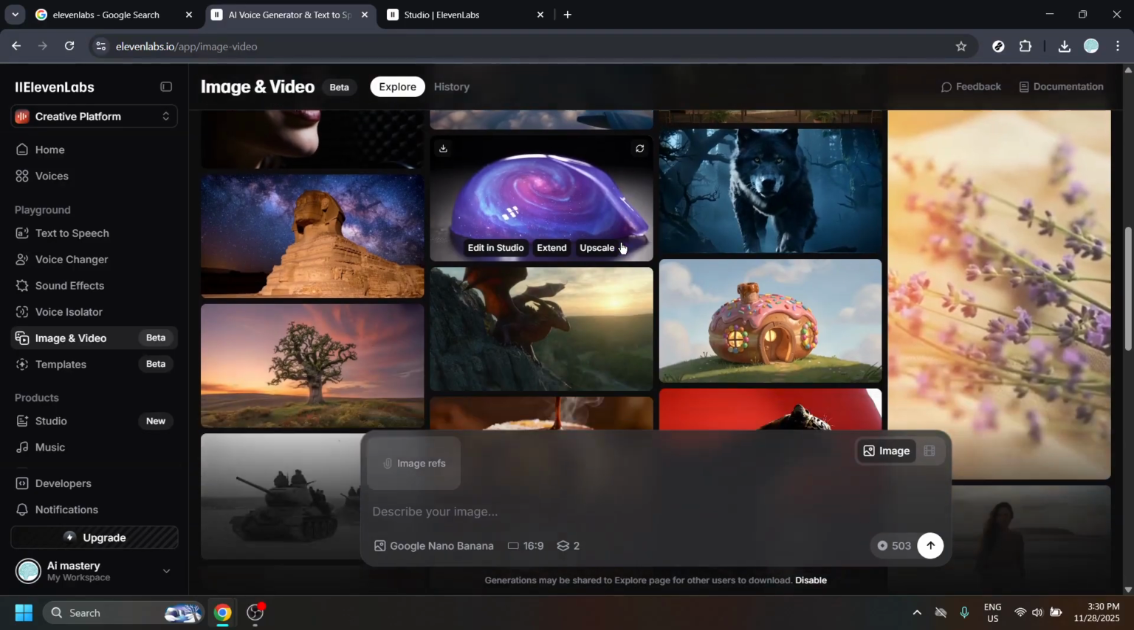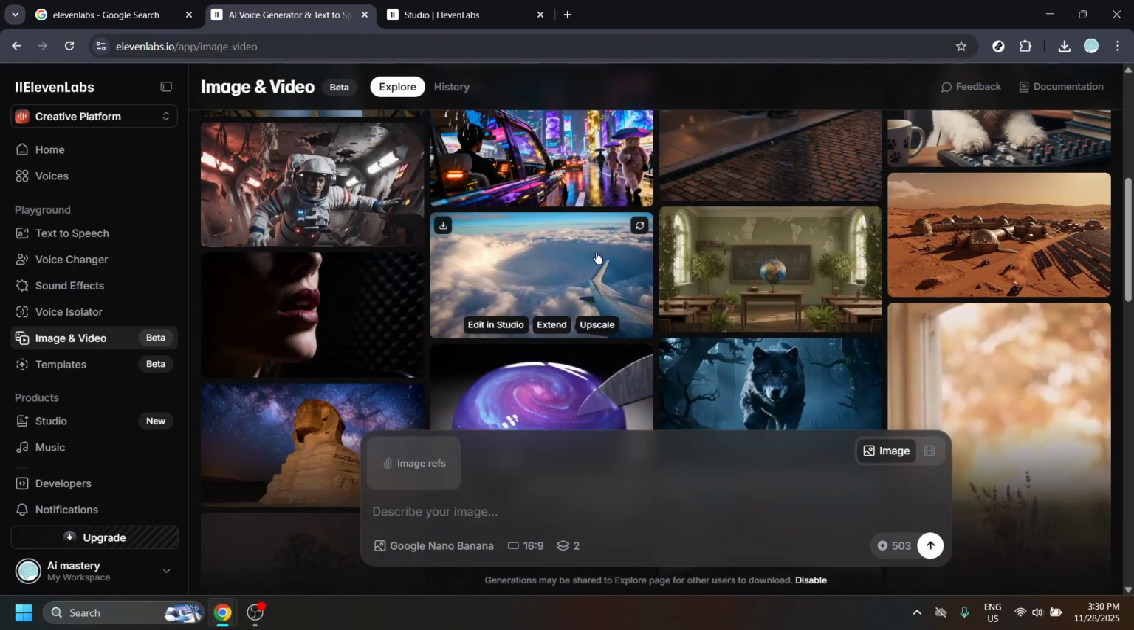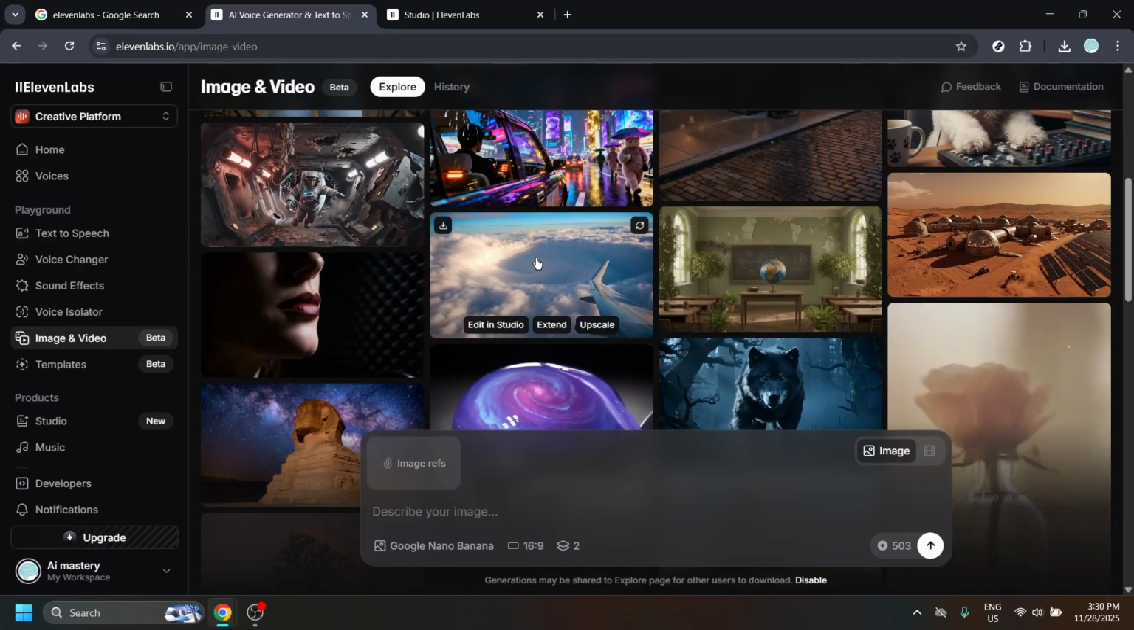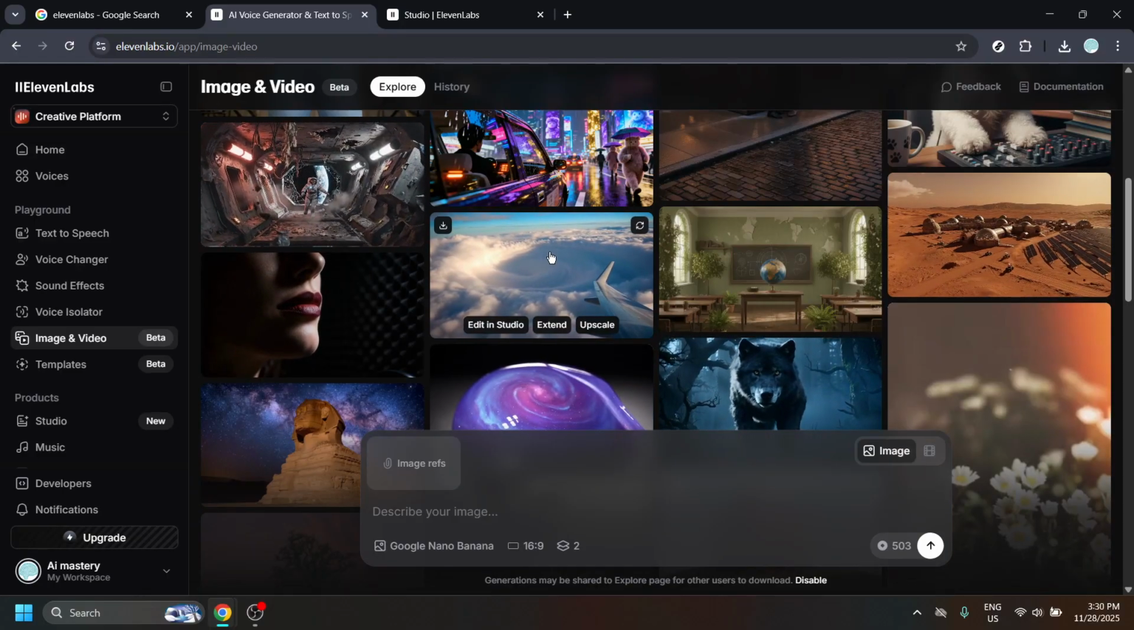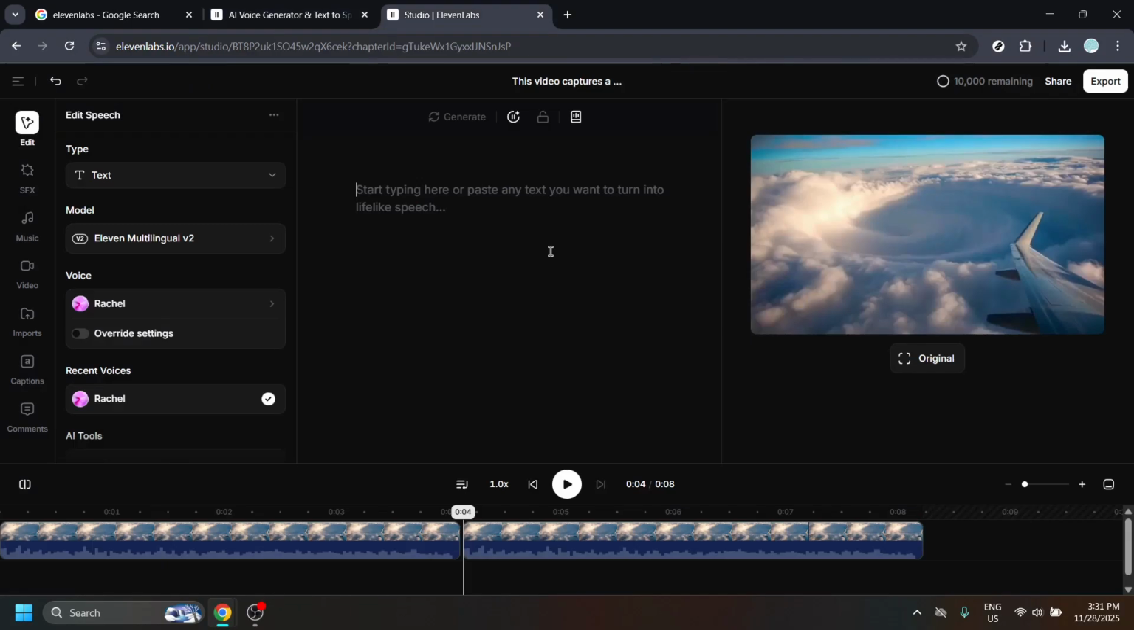Choose a template that matches the mood you want. Templates save time by setting up scenes, transitions, and pacing for you. Check the aspect ratio and duration so it fits where you plan to post, like vertical for mobile or horizontal for desktop. You can always change your mind before exporting.